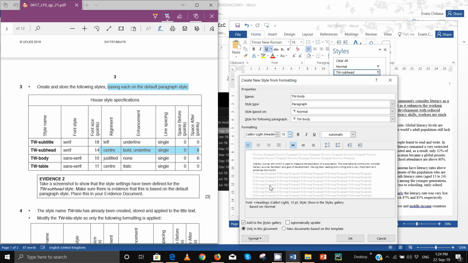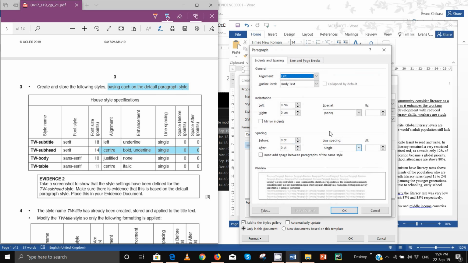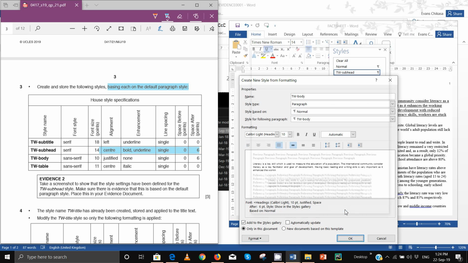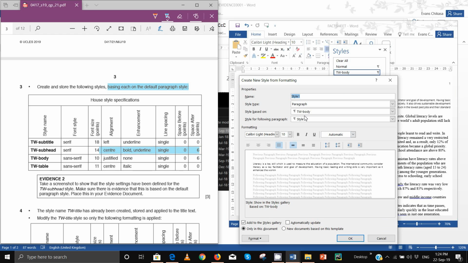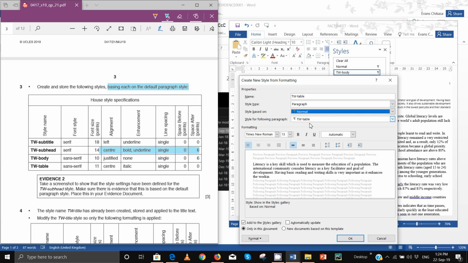Alternatively, you can come here to paragraph and perform this. So alignment justified, you have got space after 6, space before 0, and line spacing 0. So define this one and say okay, and say okay. The next one is supposed to be the TW table, okay, and you are going to base it on normal.